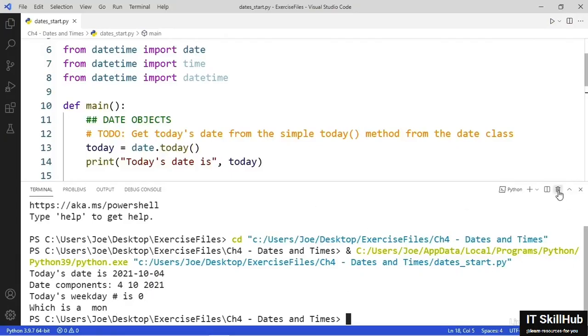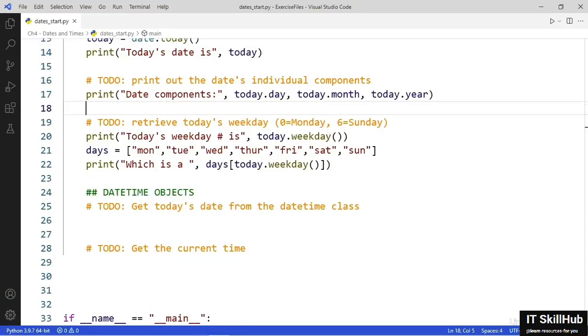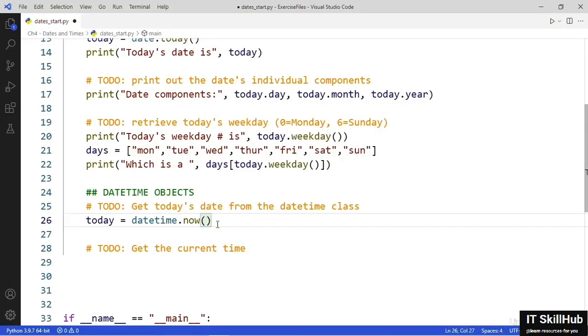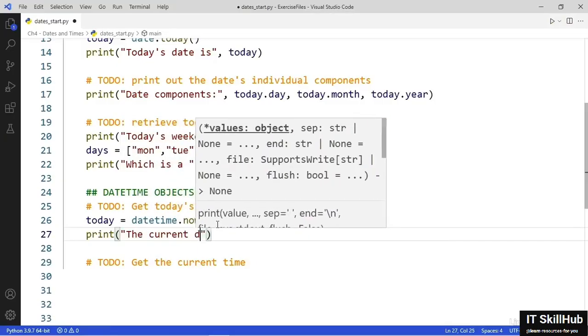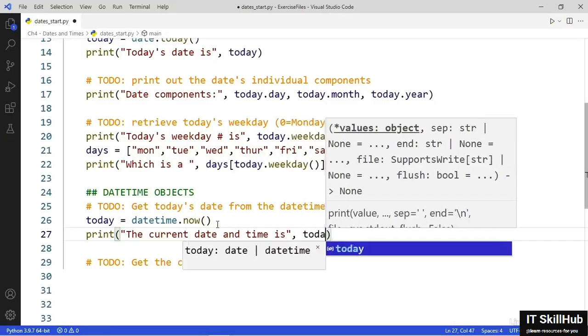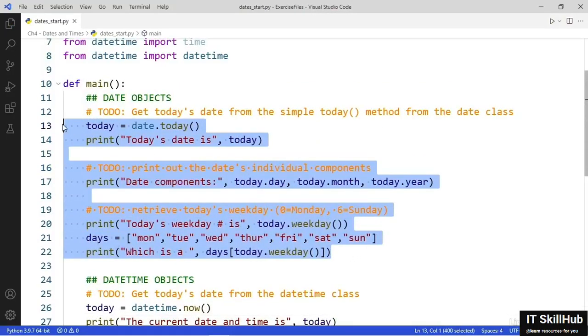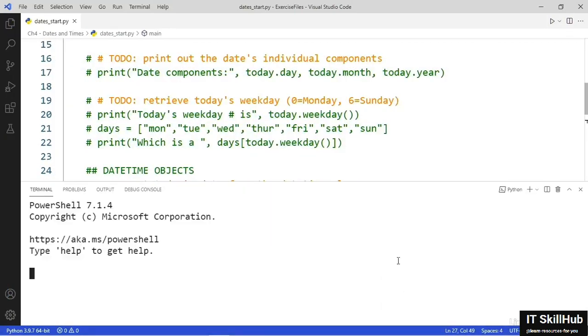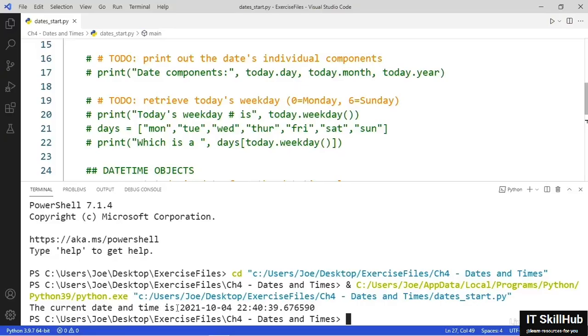All right, so that's a pretty good introduction to working with date objects. Let's try working with some datetime objects. So just like working with dates, I can get times as well. So using the datetime class instead of the date class, I can call the now function, and that will give me the current date as well as the current time. So let me comment out these previous examples. I'll use Control+/ for that, or Command+/ on the Mac, and let's run what we have. And you can see that it says the current date and time is, and we've got 2021 10:04, and then I've got the time: hours, minutes, seconds, and even some milliseconds. Right, let's close the terminal.